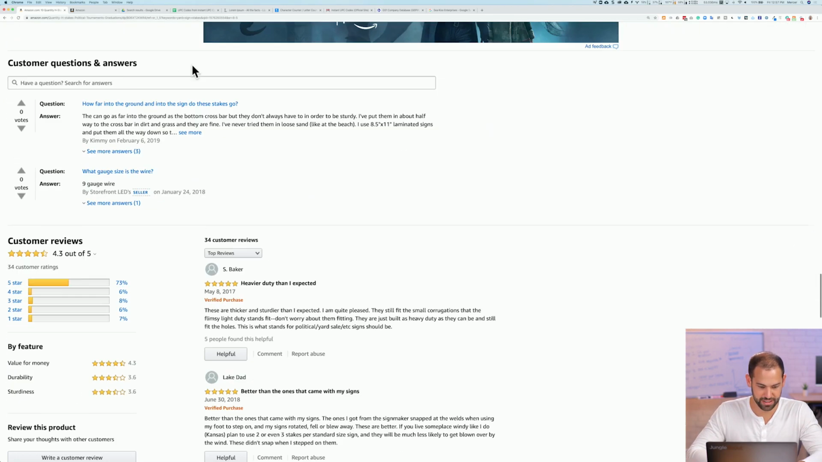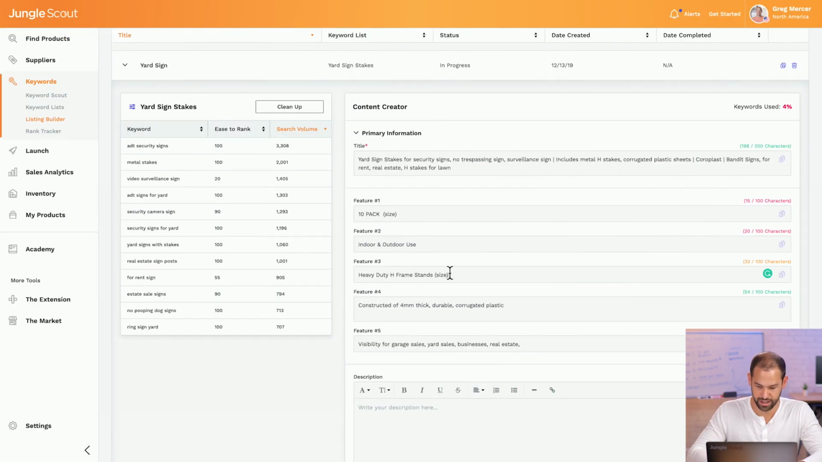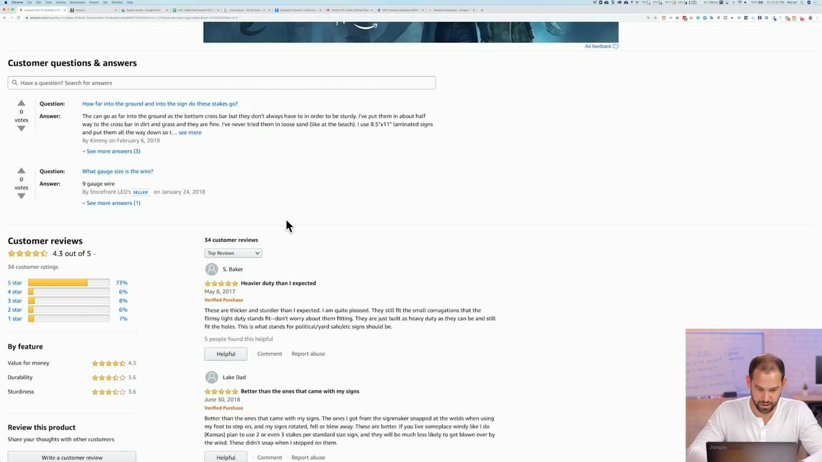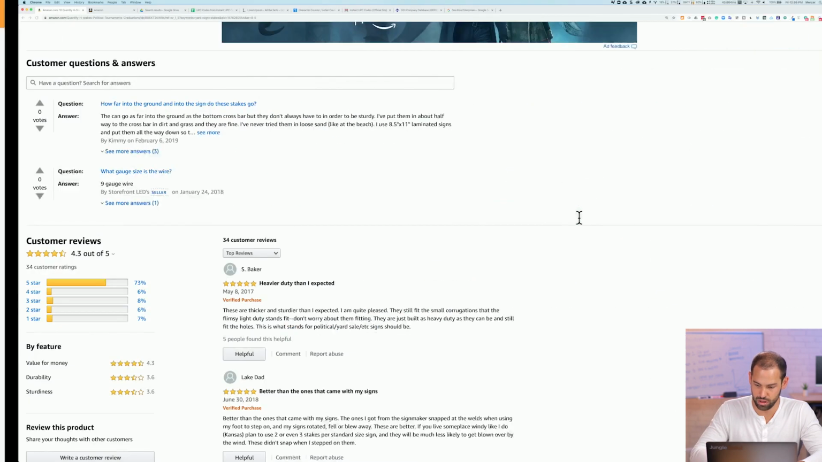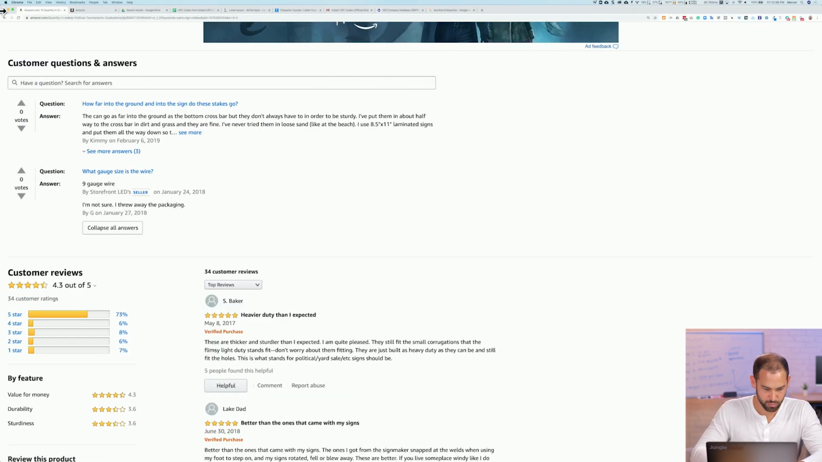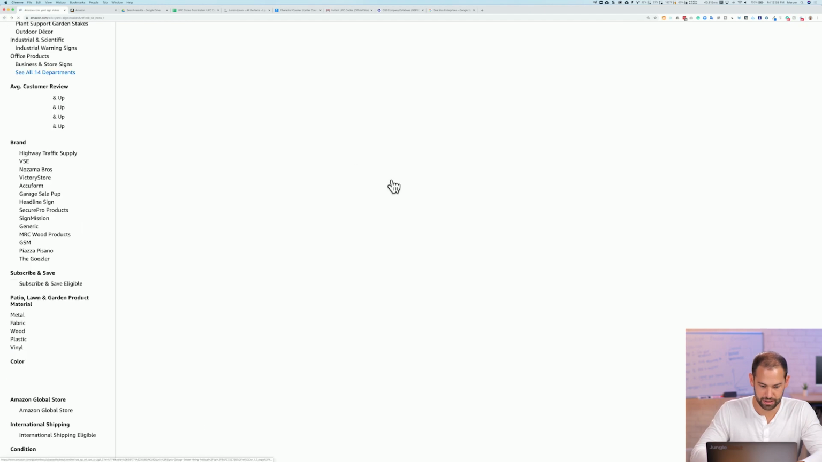Another really nice place to see is what people ask, how far into the ground and into the sign do these stakes go. So like here I could talk about size and how far into the ground do they go. What else do people care about? What gauge is the wire? It's that same thing. Wire gauge, I can talk about that one there. Let's see what other people are asking about.